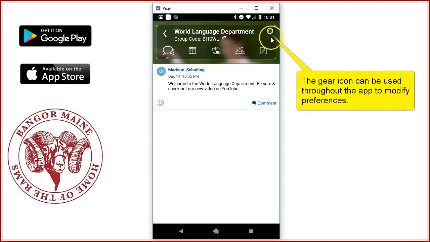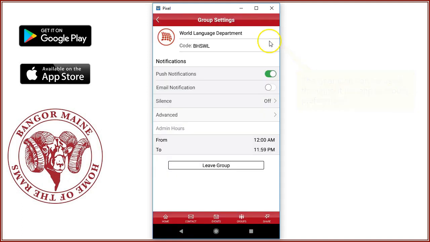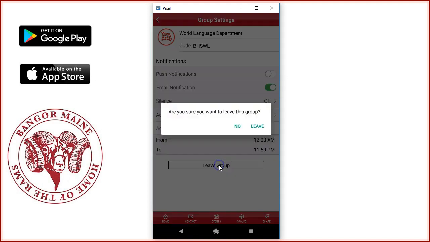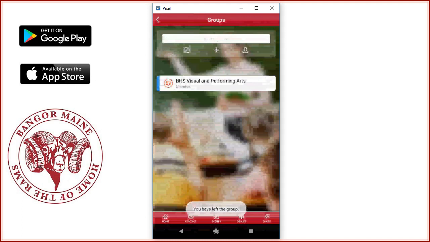To access group preferences, click the gear in the upper right-hand corner of the group. Here you can select whether or not you'd like to receive push notifications when someone posts to the group, an email notification, and this is where you'd also leave the group if you needed to do so.